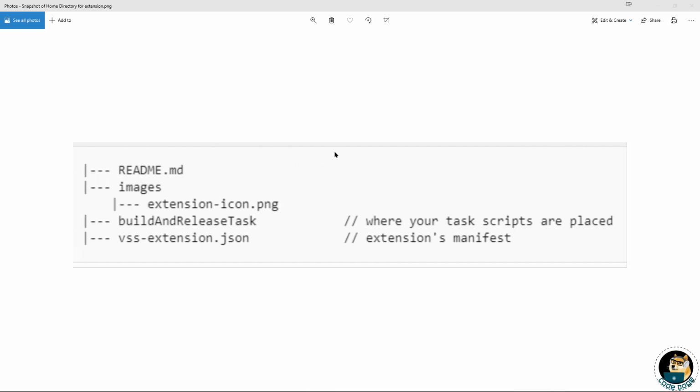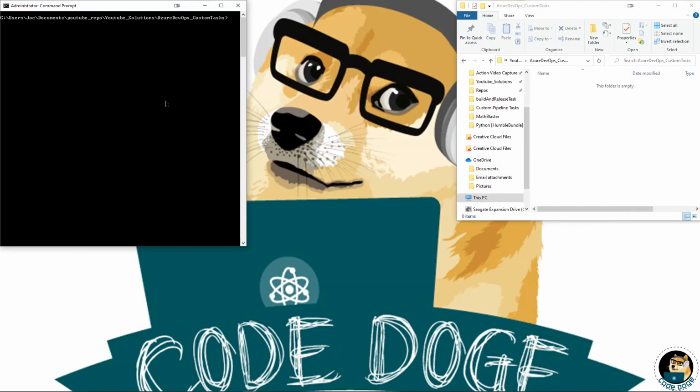before you begin. Okay, to get started, we can open up command prompt as an administrator. Next, we will create what they call a quote-unquote home directory. A home directory is essentially a folder that will contain everything that defines our custom task. Later in the video, we will have to package this home directory and generate a .vsix file, which will be used to upload to Visual Studio Marketplace for the purpose of being used in Azure DevOps.